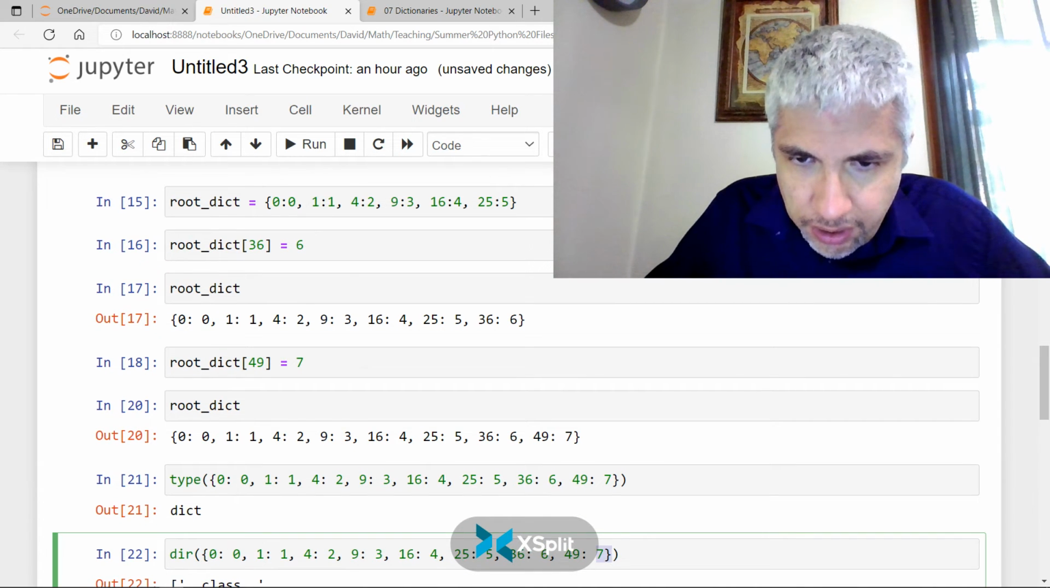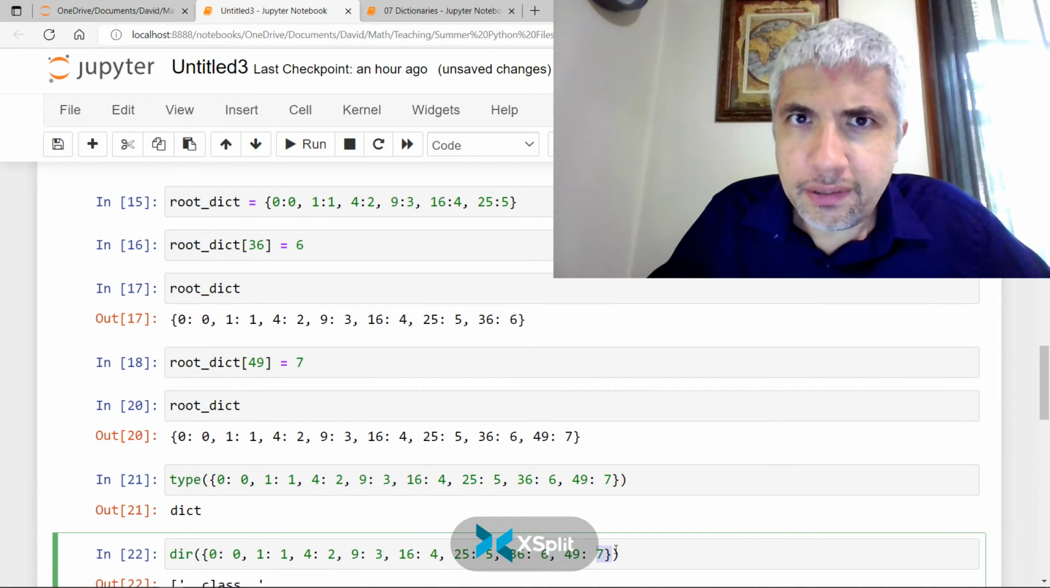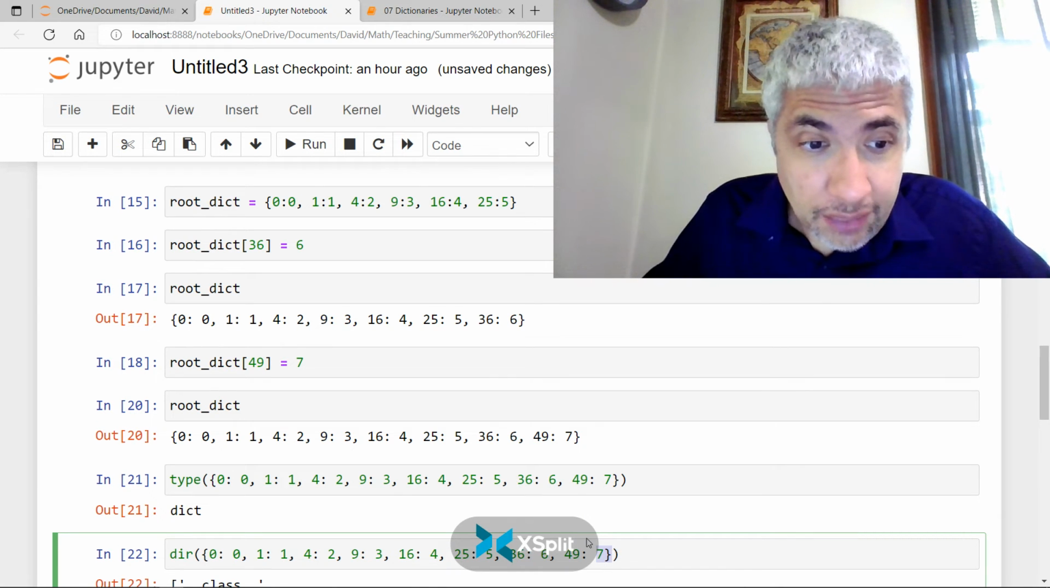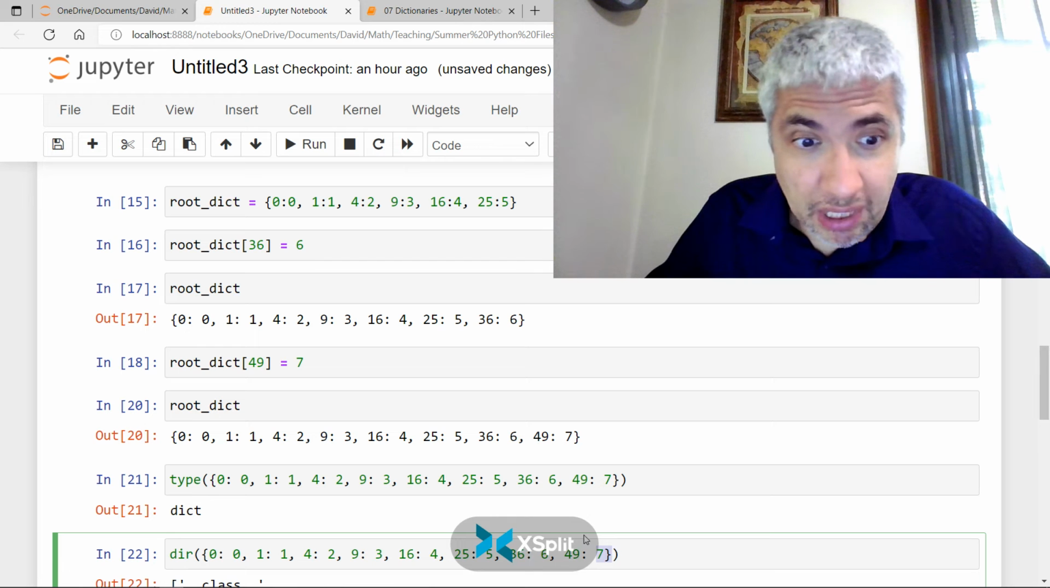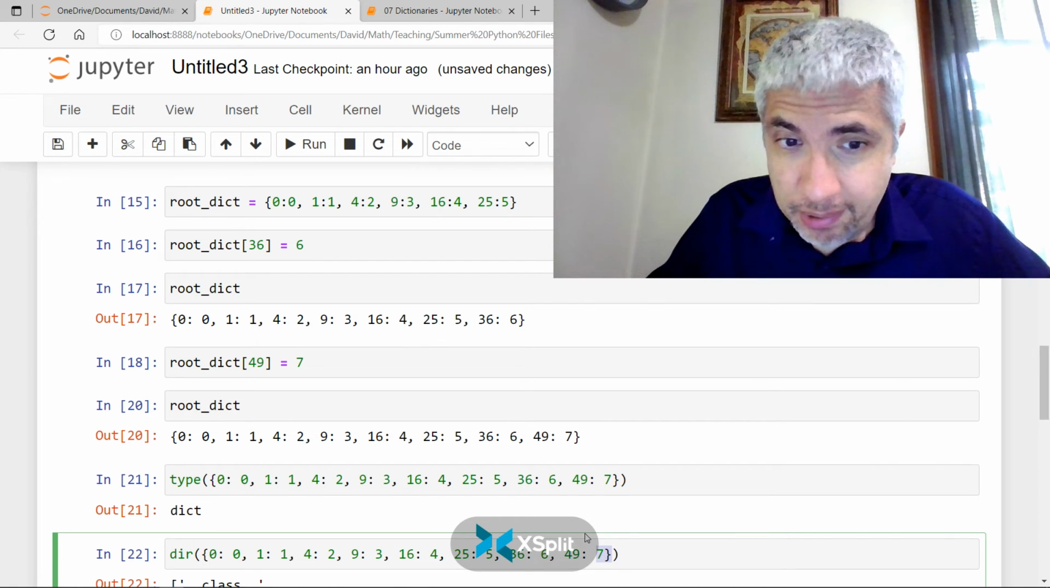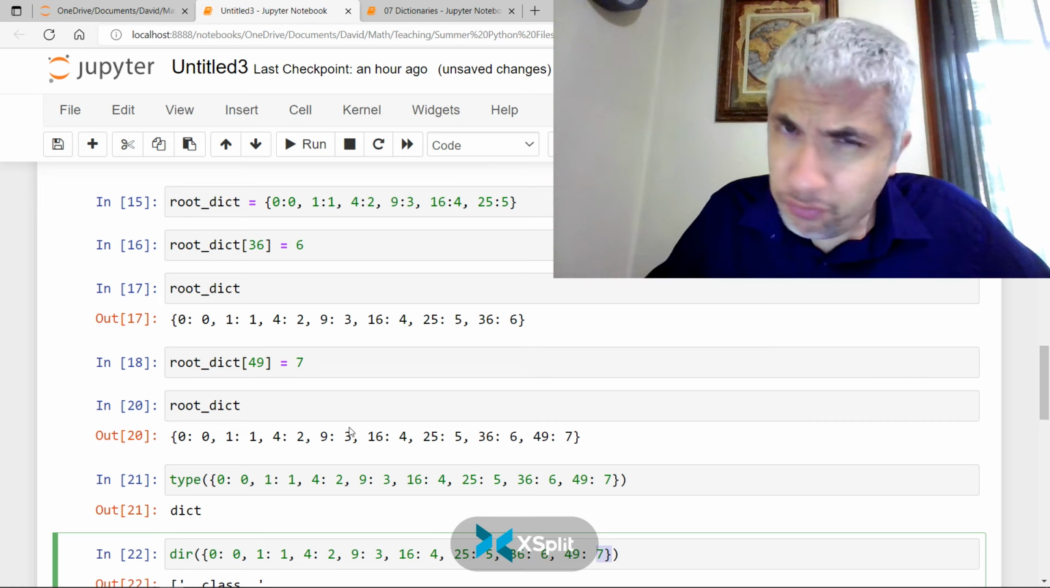This uses curly brackets. What else uses curly brackets? Sets use curly brackets, right? If you have a set, it uses curly brackets. A dictionary uses curly brackets. Won't this run into problems? The answer is no, not for the most part.